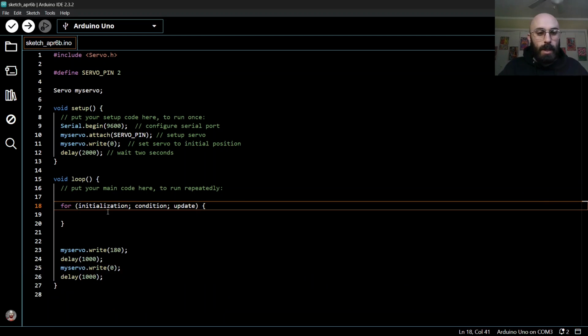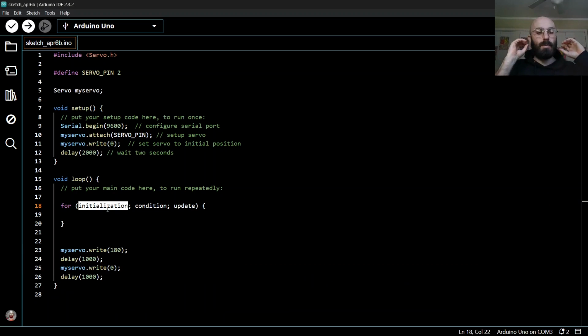So the initialization is just a statement or a single line of code that is going to execute once before the for loop runs, and then it's done. It just executes once right at the very beginning. The condition is something that is going to be checked every time right before the loop executes. And if this condition is true, it will continue to execute that for loop. Once that condition is false, it will stop to execute the for loop.